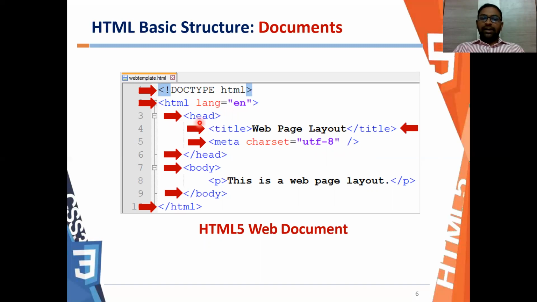Then we have the heading tag, then the title tag, and then this is the encoding type. Character set is the encoding type, and then the closing heading tag. After that we have the body tag. Whatever we define inside the body tag will be displayed in the content page of any web browser or web page. If it is given as P, this P is the paragraph tag.